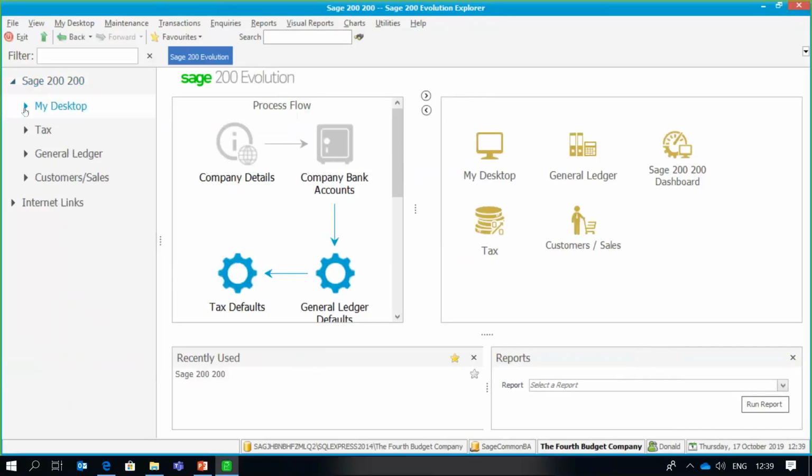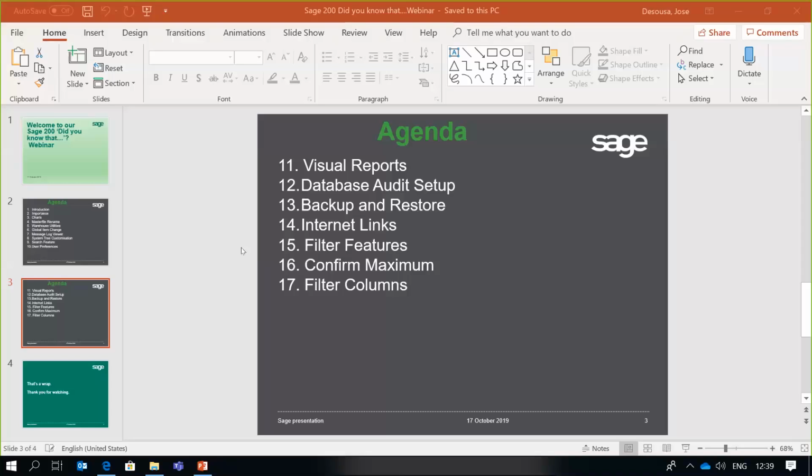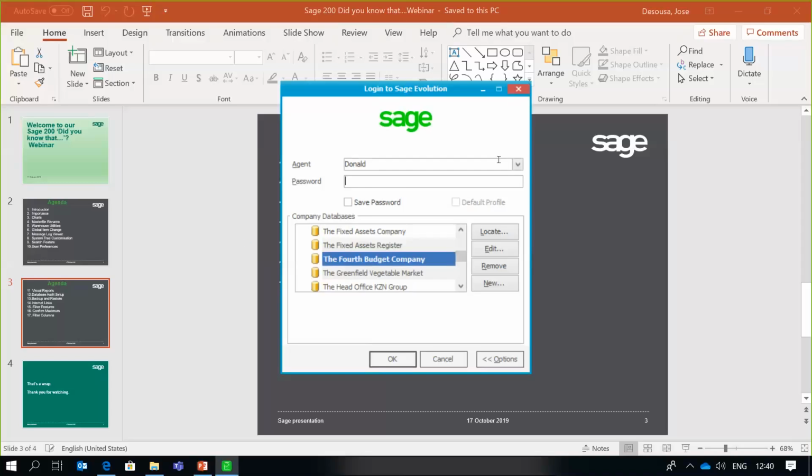Right, so there we go. I've got my desktop. However, I'm only displaying, for example, the relevant modules and nodes for that user. In this case, my desktop, tax, general ledger, and customers and sales. So that user will only be able to see those details when they log in. Now, the second phase would simply be to log in as administrator. So you've customized the system tree and now log in as administrator, and then based on those system tree settings, go and allocate the access permissions.